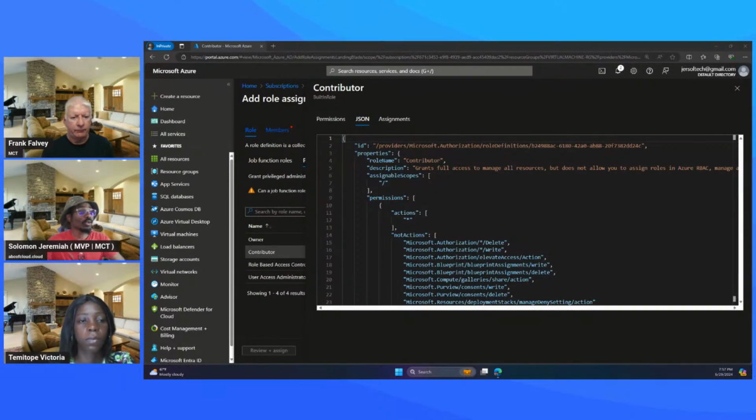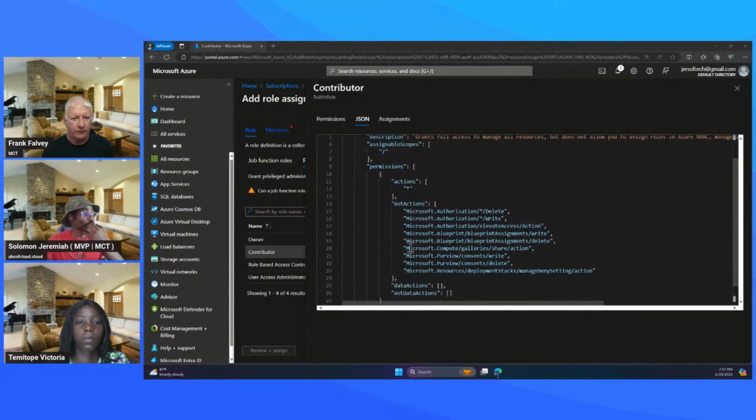Okay, so what I was saying is, for the contributor role, you will see that we have not action. So looking at the contributor role, the contributor can do everything. It's just like the guest in the Airbnb I was explaining. You can do anything you want, but then I have to list what you cannot do.